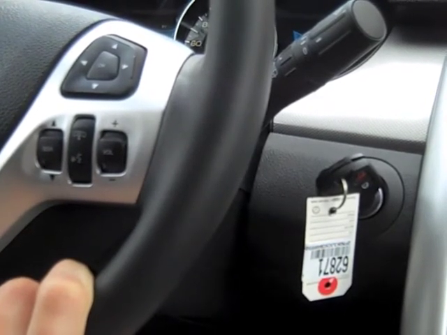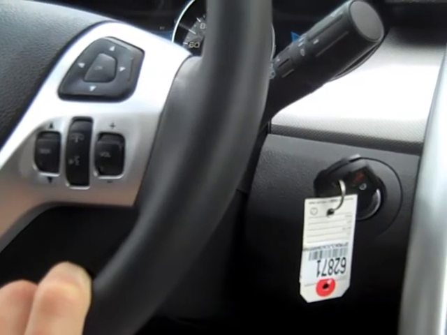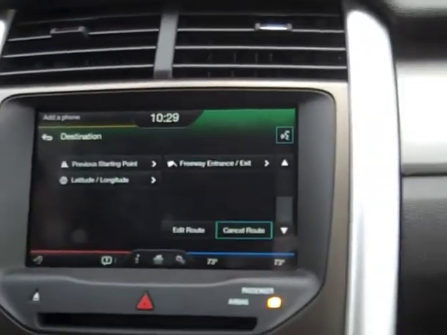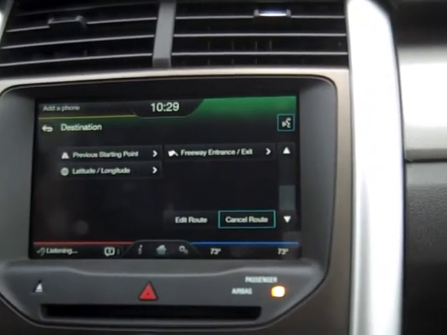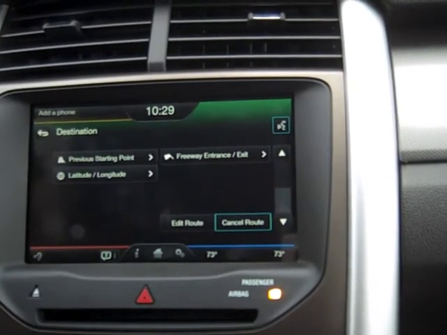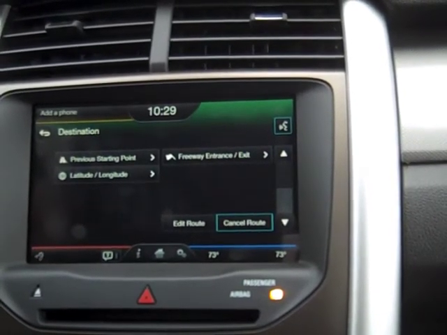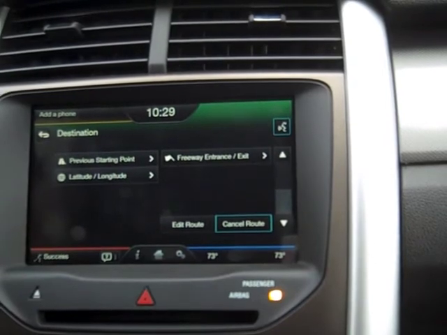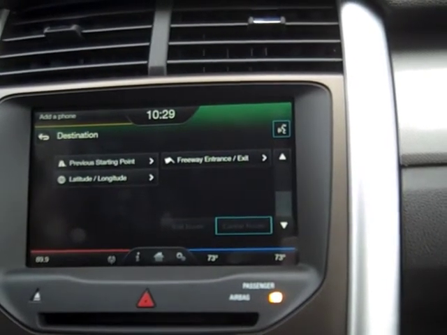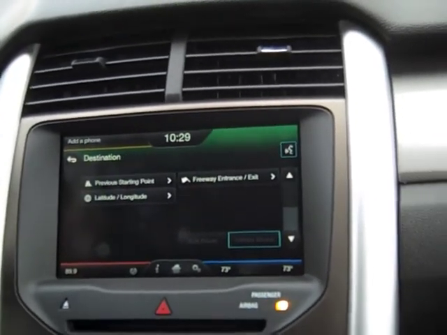Please say a command. Navigation. Navigation. Say a command. Cancel route. Are you sure you want to cancel your route? Yes. Canceling route. And now I will stop receiving turn-by-turn directions to this location. Now let's say you want to search for a street address using navigation. Here's how you do so.